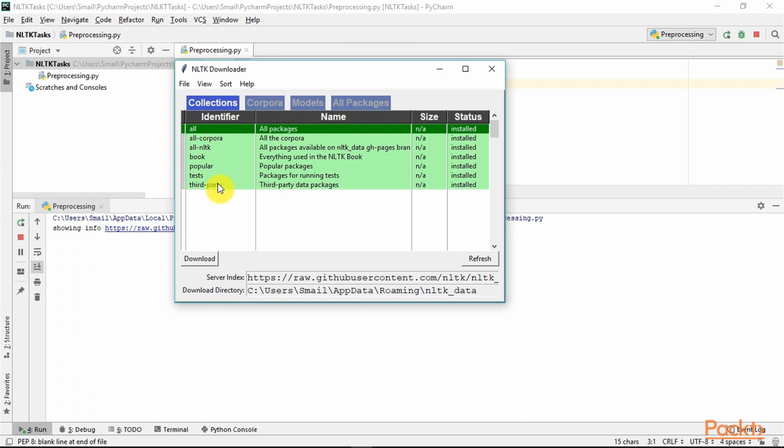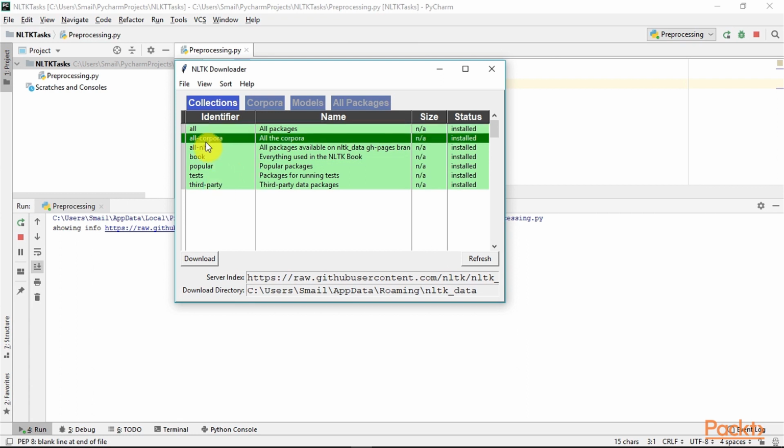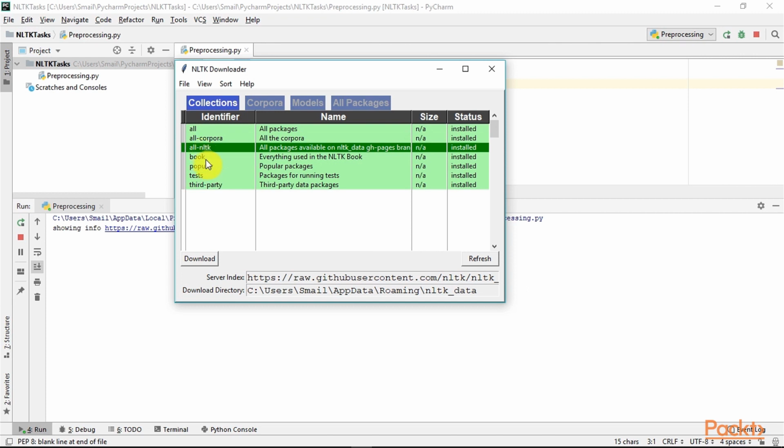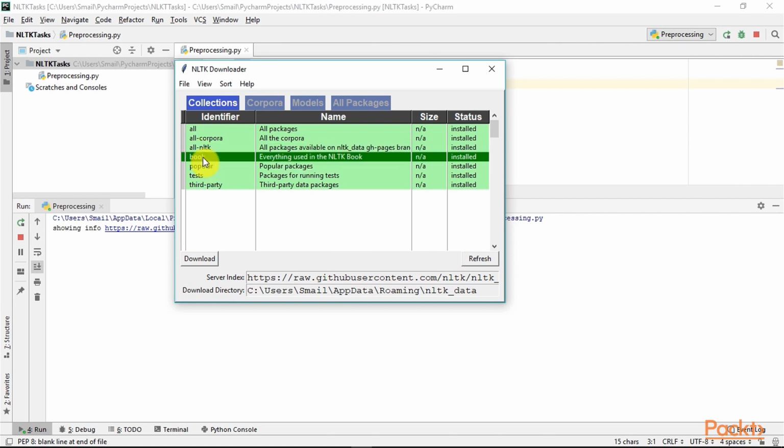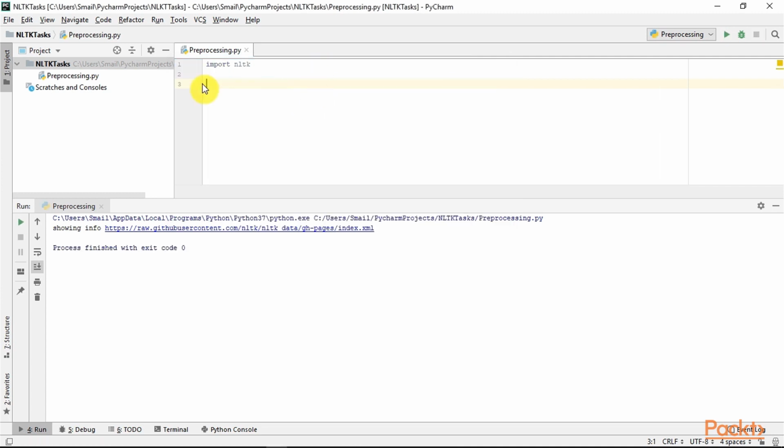Here we also have collections, like if you want to download all the corpora, all of NLTK, the popular ones, and also the things covered in the NLTK book tutorial. And if you want to check where NLTK downloads all the data, all the corpora, you can go to this directory here. Now let's stop it, remove this line, and start with sentence tokenization.